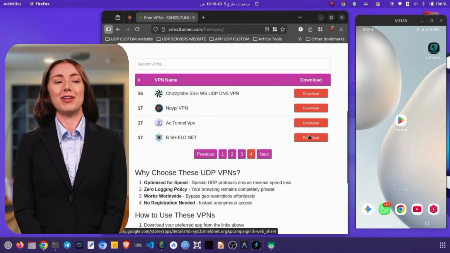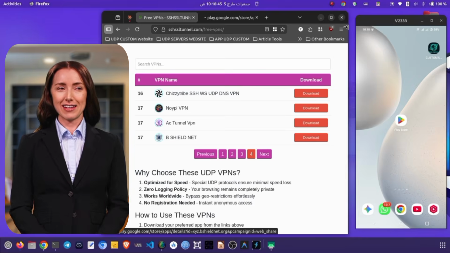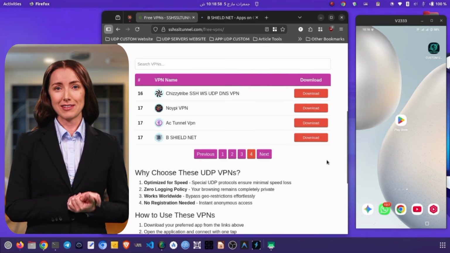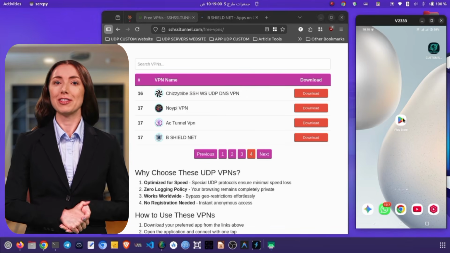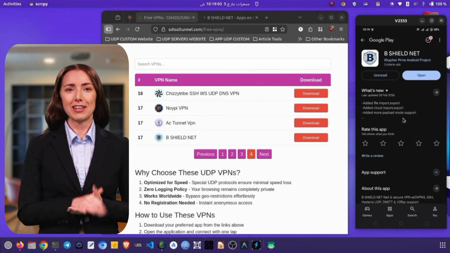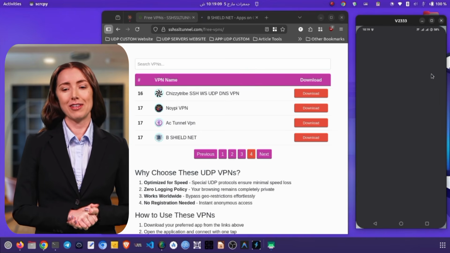Now tap on the Install button to start downloading the VPN. It may take a few minutes to download and install, so please wait. Once Shield VPN Tunnel is installed, you will see an Open button. Tap on it to launch the VPN.